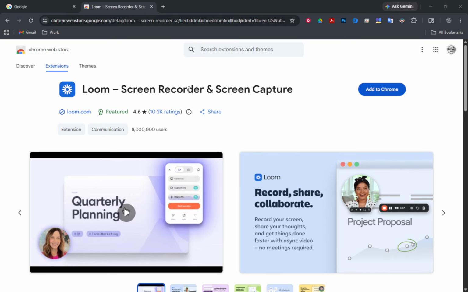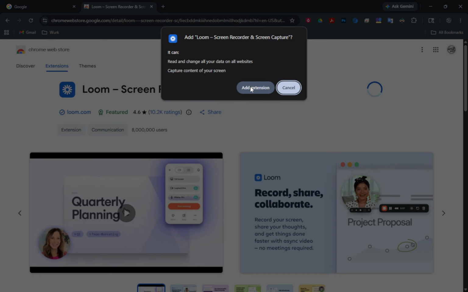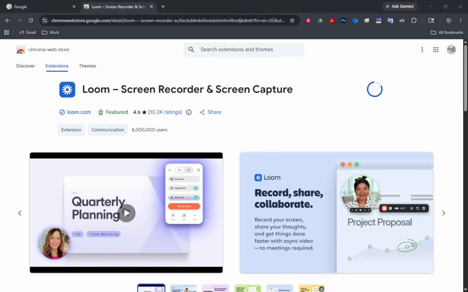Click Add to Chrome. A small pop-up will appear asking you to confirm. Click Add Extension. Chrome will download the extension and add it to your browser. You may see a quick notification confirming that Loom has been installed.